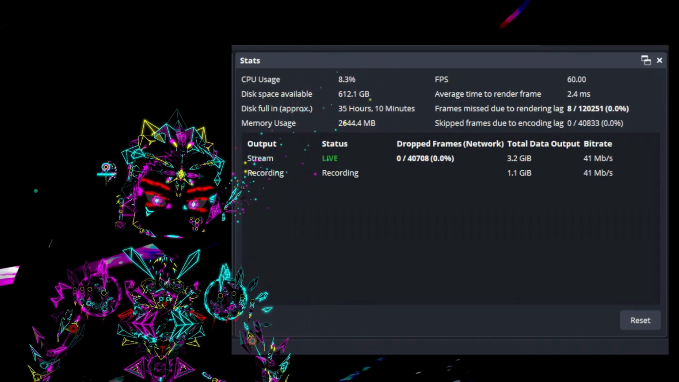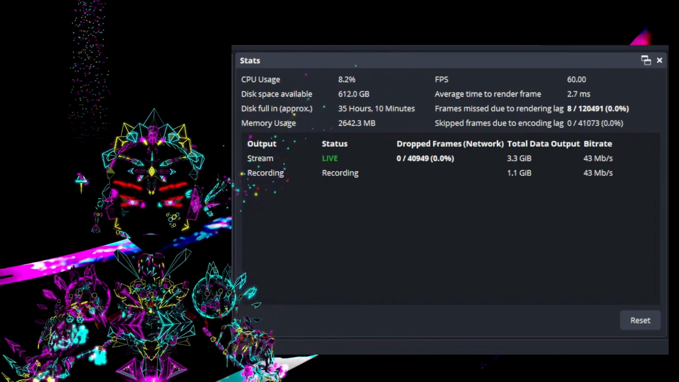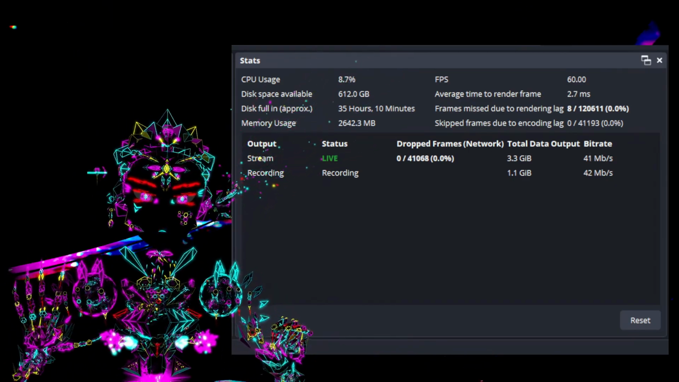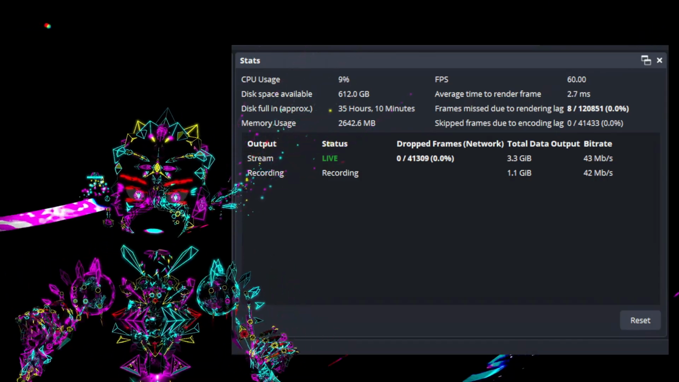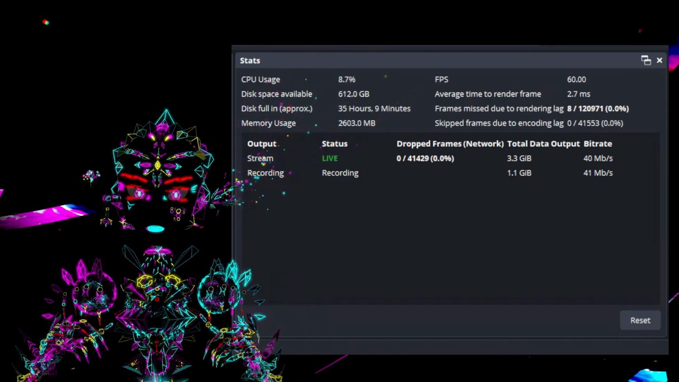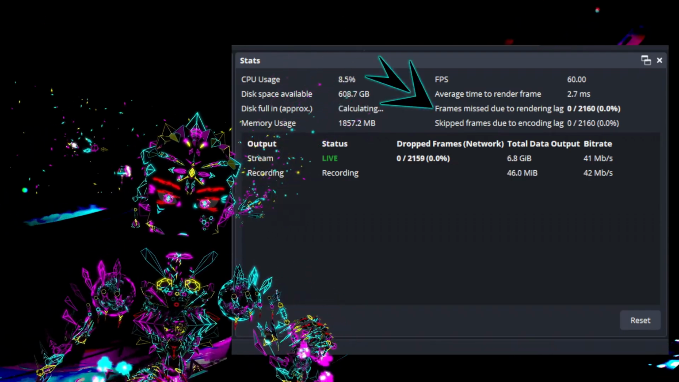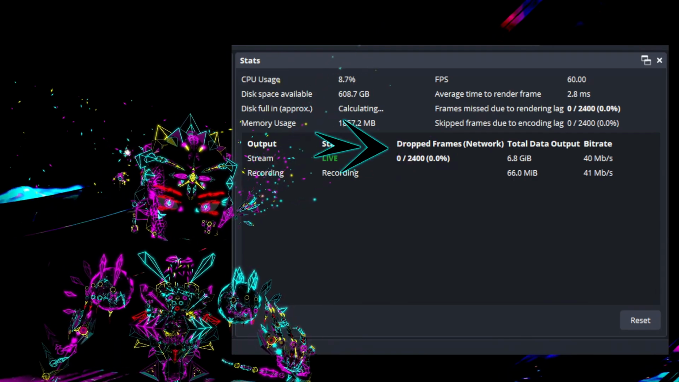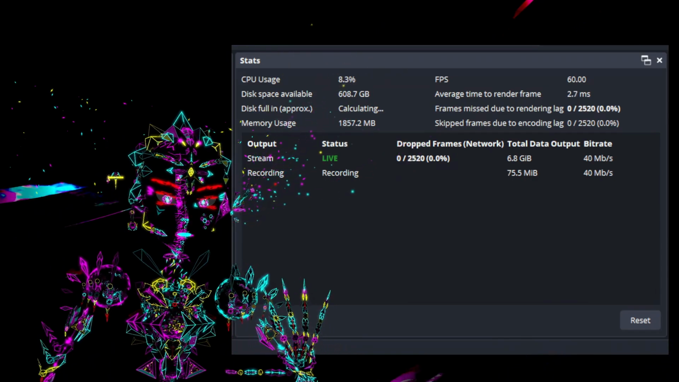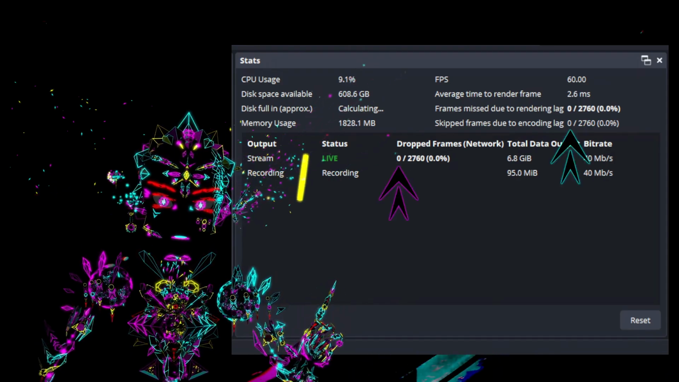So OBS splits it into three logical sections, which I think is very helpful because each one points to a different cause that you can then worry about if you can identify which is the one at fault. The frames missed due to rendering lag, skipped frames due to encoding lag, and then dropped frames due to network. In the case that you are dropping frames, you'll see those first numbers going up.